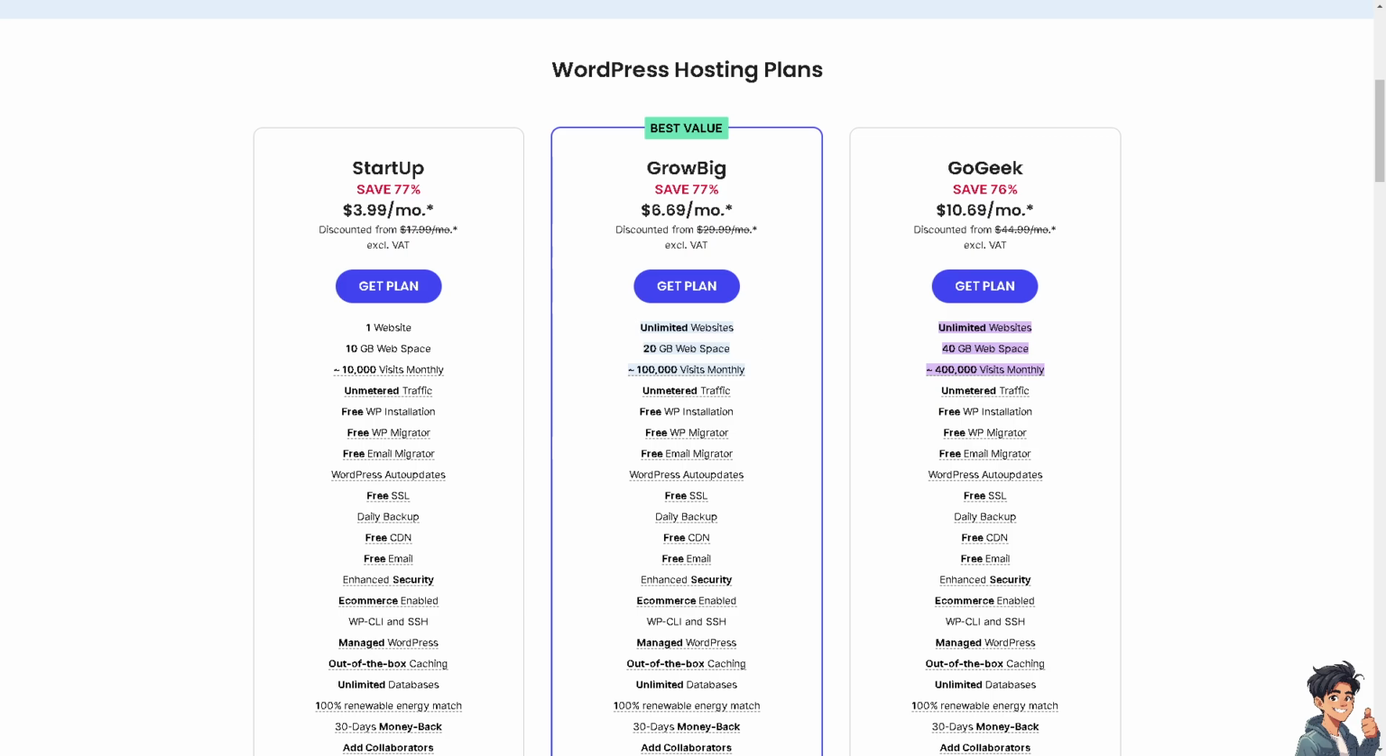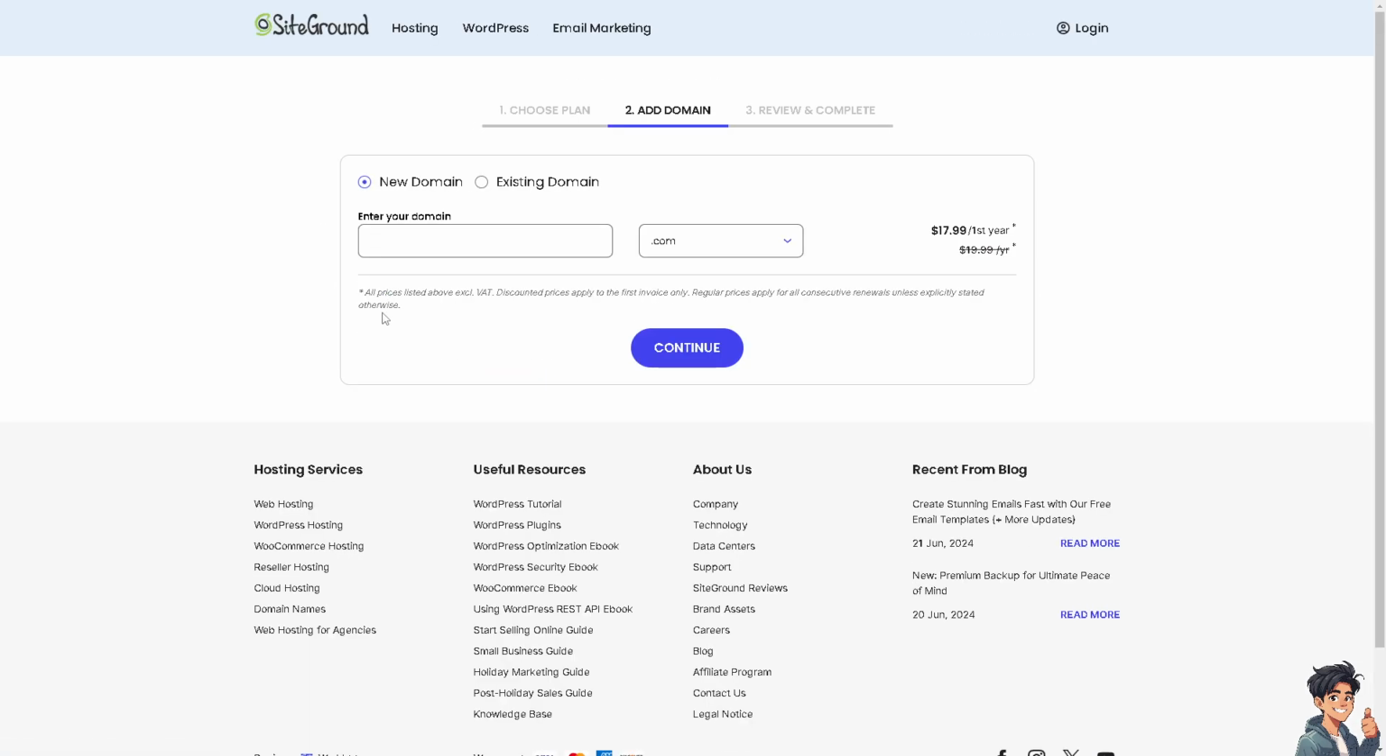All you have to do once you are here is to click the Get Plan option here. And what will happen is you would be forwarded to two options. You can simply get a new domain. All you have to do is enter your new domain. For example, I'm going to enter an Andy Guide. And of course, when you click on continue, you would be given a lot of options for you to choose from.